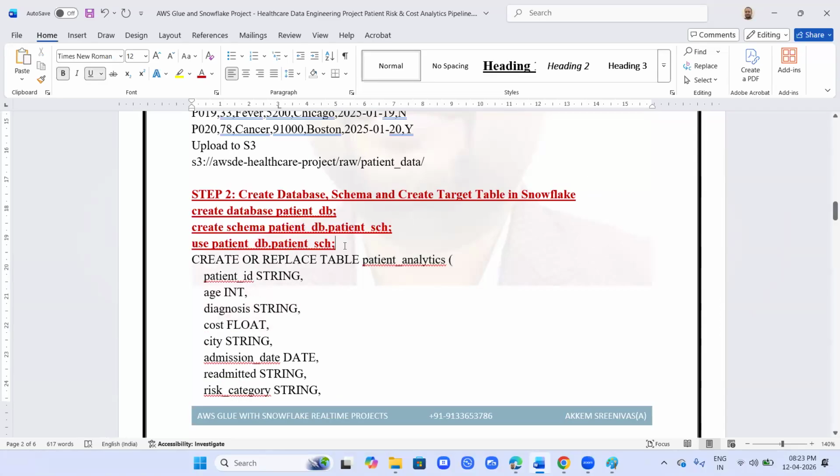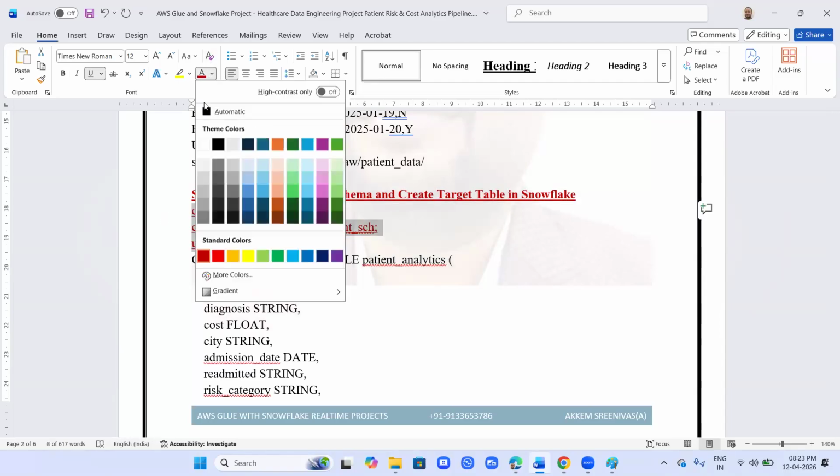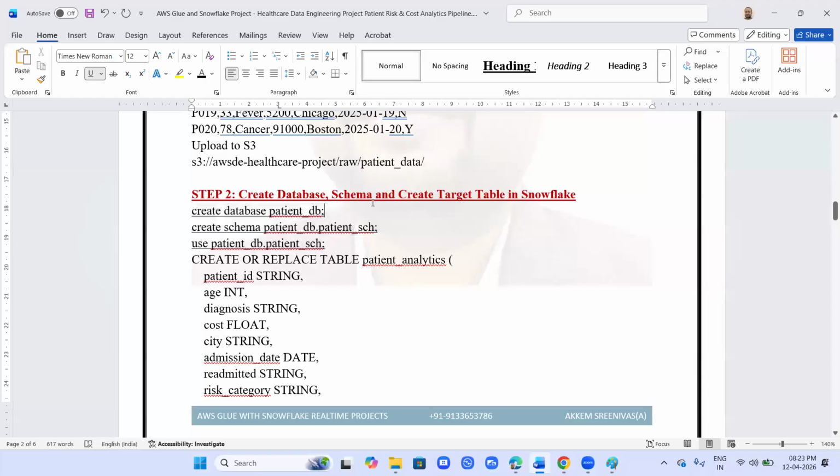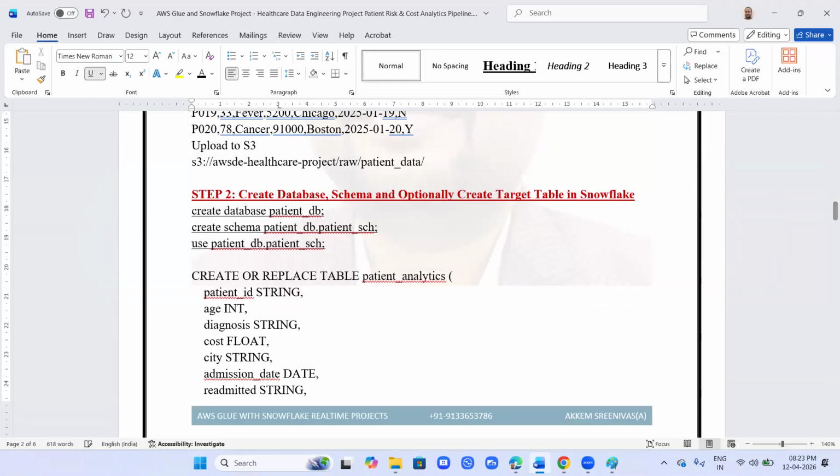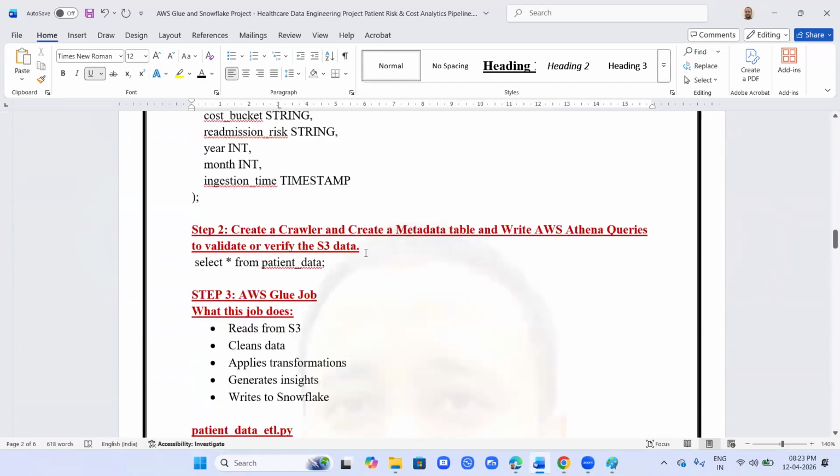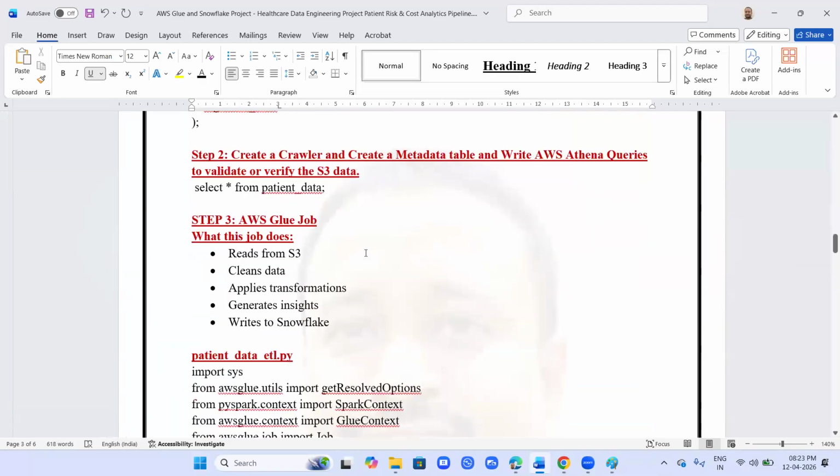Here I'm writing the statement to optionally create a target table in Snowflake: create a database, create a schema, and optionally create a target table. Okay, I'm not creating the table right now. Later, through the Glue application, I'm going to show the query.